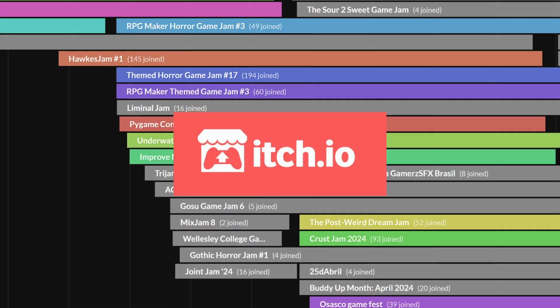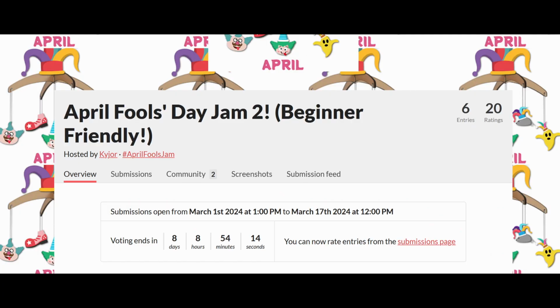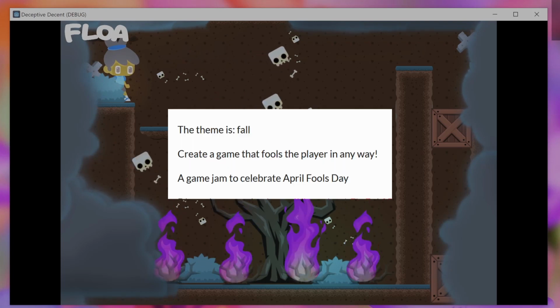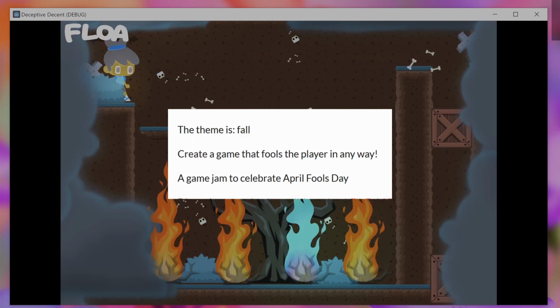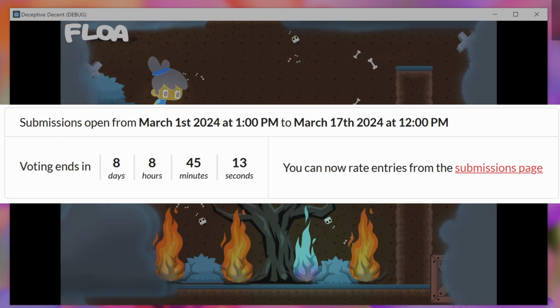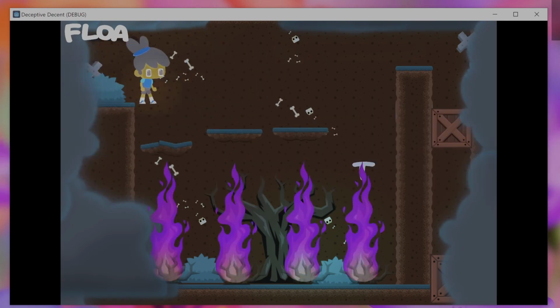A game jam is an online event where you have to finish a game within a specific time frame. Usually you will need to make your game around a specific theme, but that's not always the case. And at the end of the submission period, you get to play and rate other people's games, and other people rate and play your game. It's a great place to get feedback.